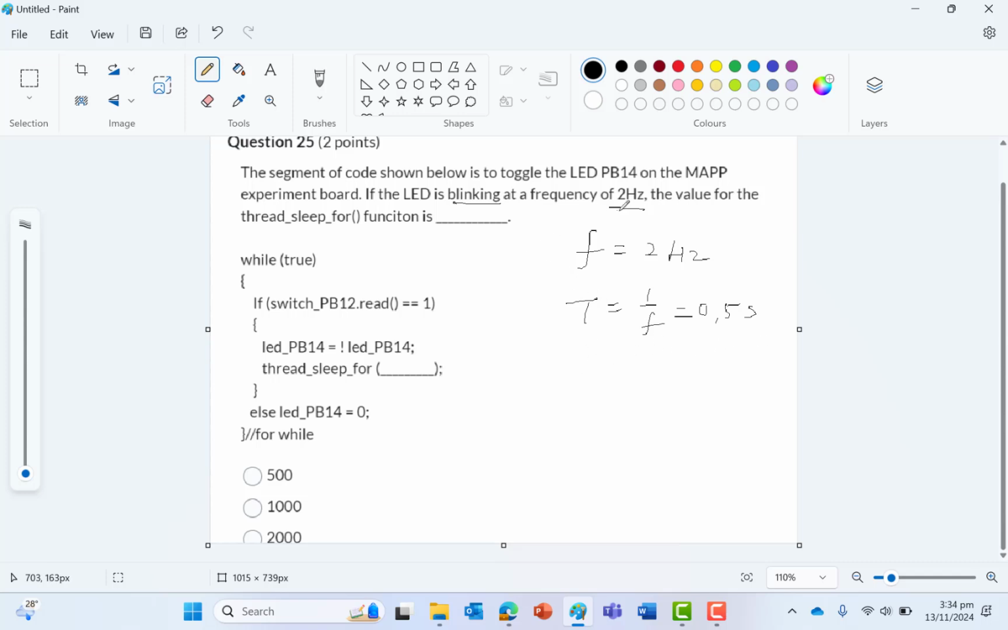Now you want to blink at 2 Hertz, meaning that like that. Each of these pulses here is 0.5 second. Off and on together is 0.5 second. Then each of these segments here should be 0.25. So the answer, maybe I just read.